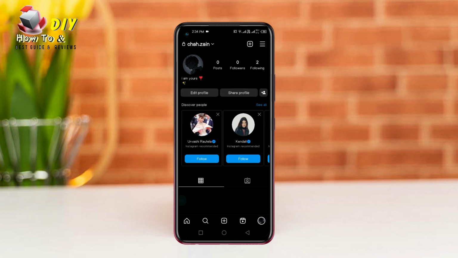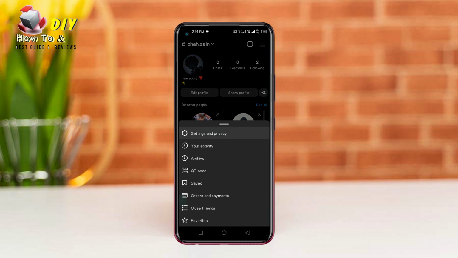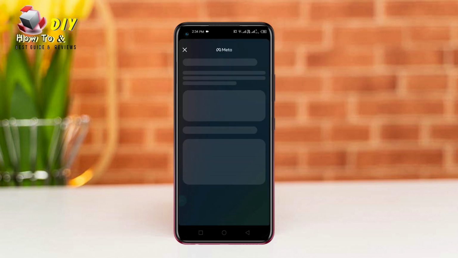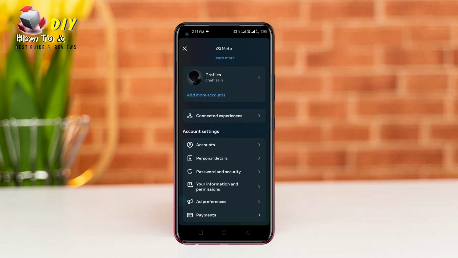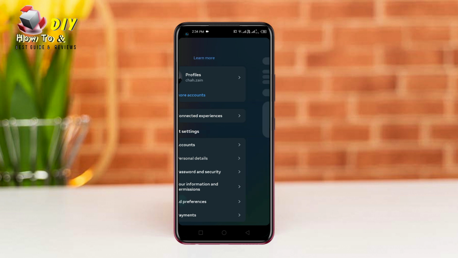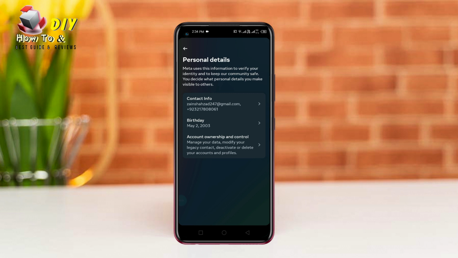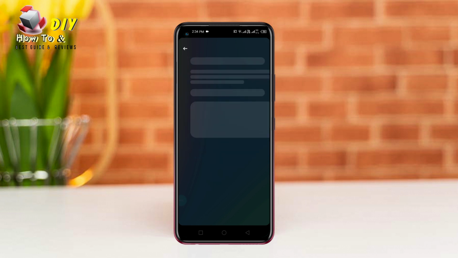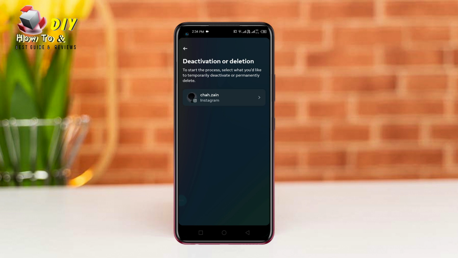and tap the three lines in the top right, select Settings and privacy, go to Account Center, scroll down, go to Personal details. There are three options. We select the third one, Account ownership and control, deactivation or deletion. Tap the account that you would like to permanently delete.